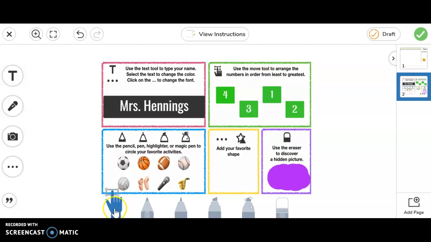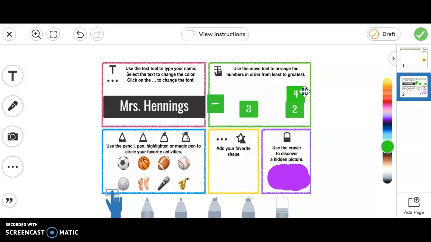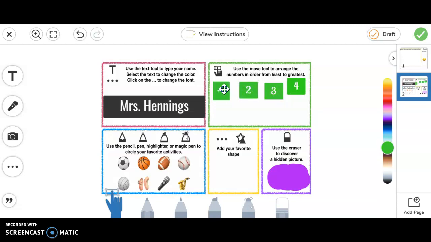Next, it says use the Move tool, which I already have selected down here, the hand touching the box, to arrange the numbers. So if I move these boxes, then they will move where I want them to, as long as I have the hand tool selected. Oops, I could rotate that one.